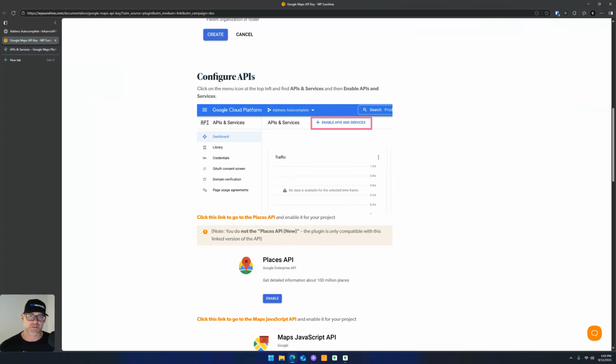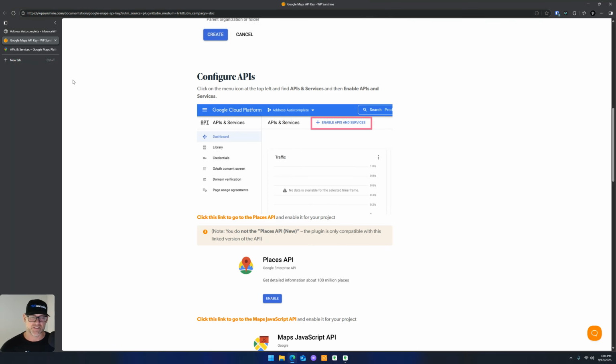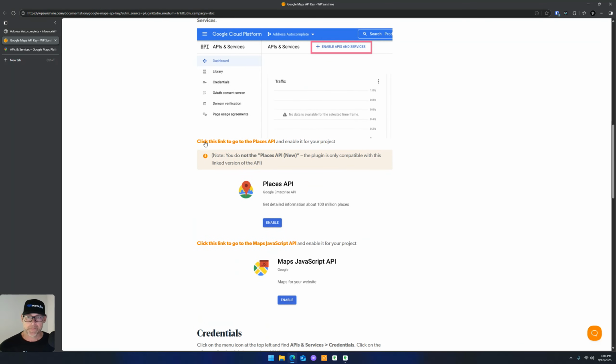Let's go back to the instructions. Okay, enable APIs and services. I think we already did that because we did that earlier. It's just different sets of screens. Click this link to go to the Places API. All right.